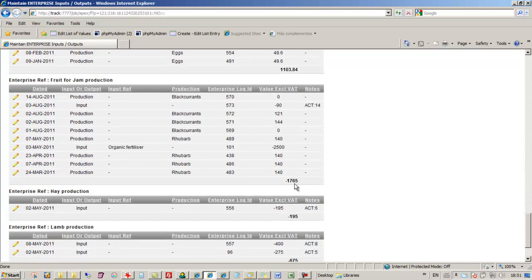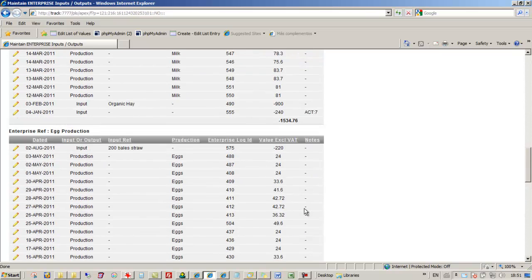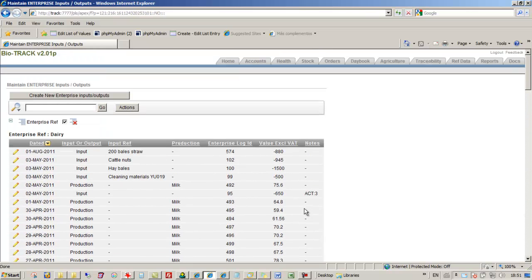Fruit for jam production, this is making a loss. You've had some very high costs, organic fertilizer used for fruit plants, and you've had quite small production. Hay production, you've had an input, but you haven't had any profit. And lamb production, you've had inputs but no profit. So this will show during the year how each enterprise is going.